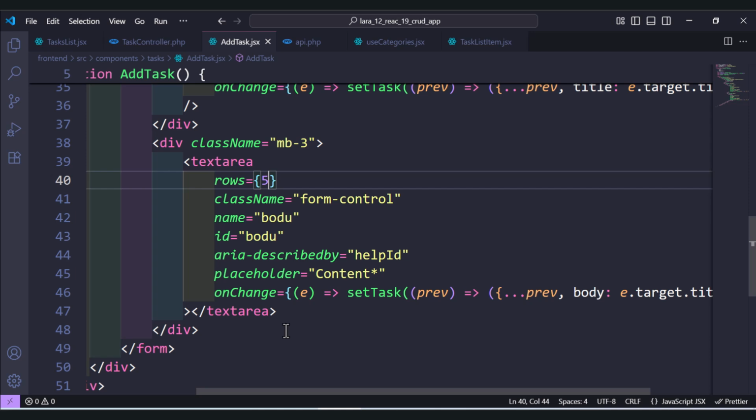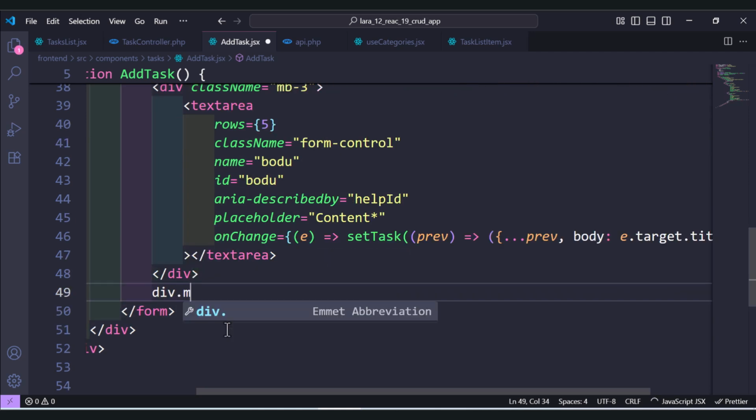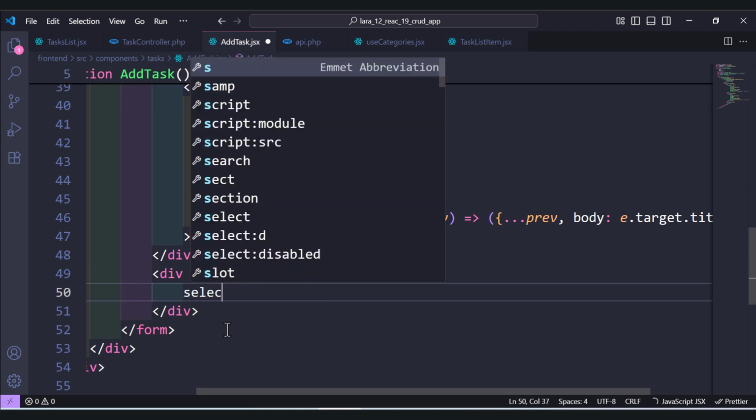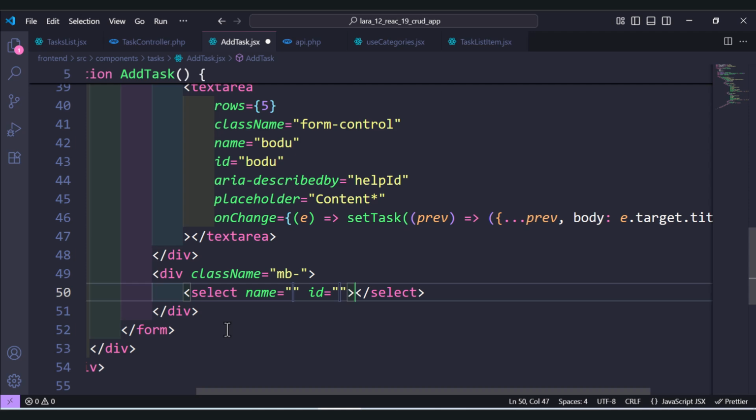We need now the categories. So the user can choose a category. Okay, let's use another div with margin bottom of 3. And here we need to use a select box. So it's select, the name, let's give it category ID, and also here category ID.